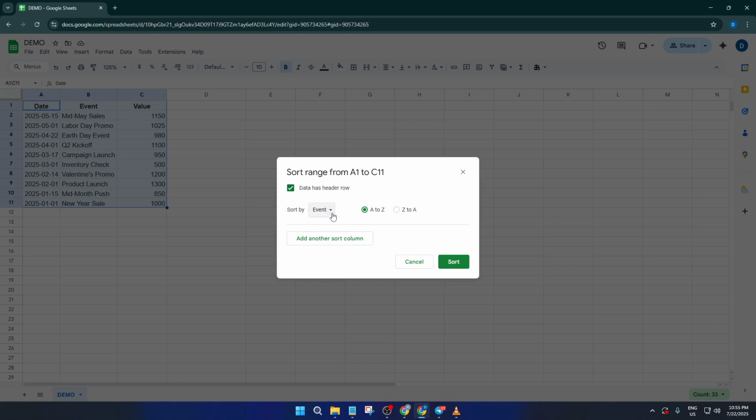After that, look for the drop-down labeled Sort By. Here, you'll pick the specific column you want to organize, like Event. Click on it and select the column you're targeting. This gives you the flexibility to sort by anything you need, maybe the name of the event, maybe the date, whatever makes sense for your list.